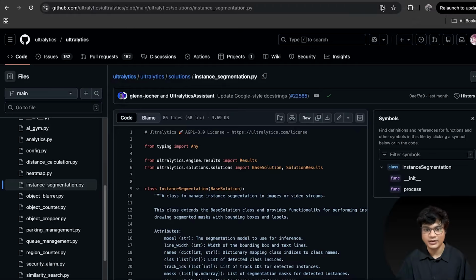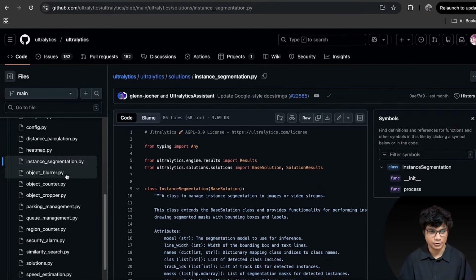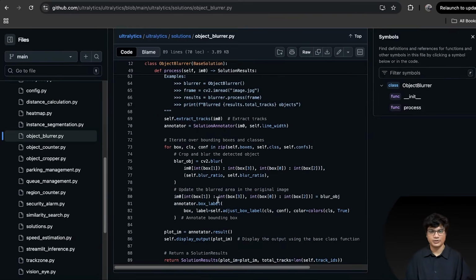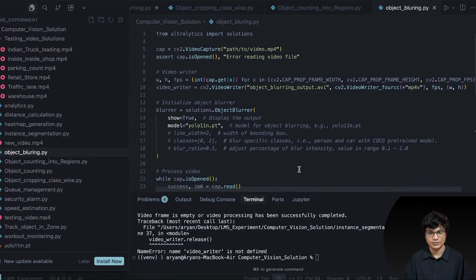You will find the code over here, which is the object blurring, and in the same scenario you can try to use it. Okay, again let me try to use it in my current code. Let me clean my previous mess.